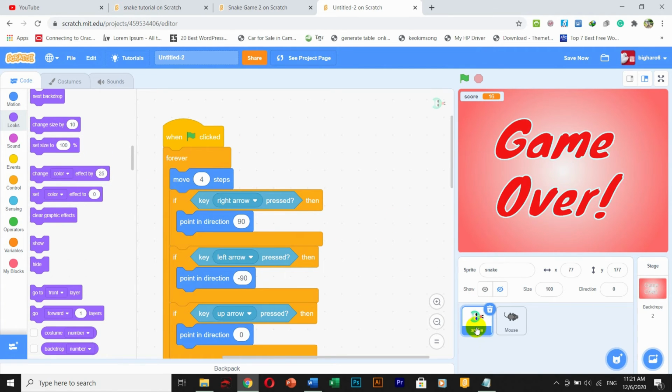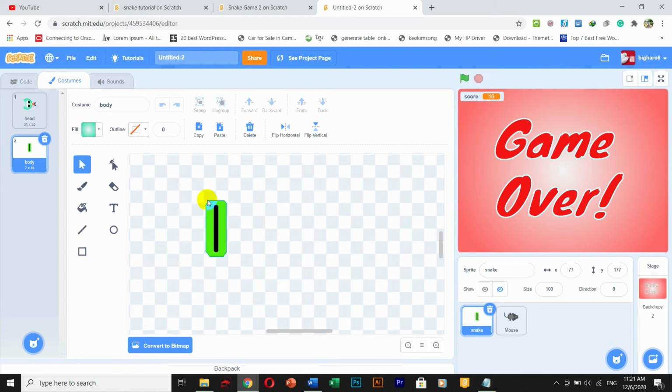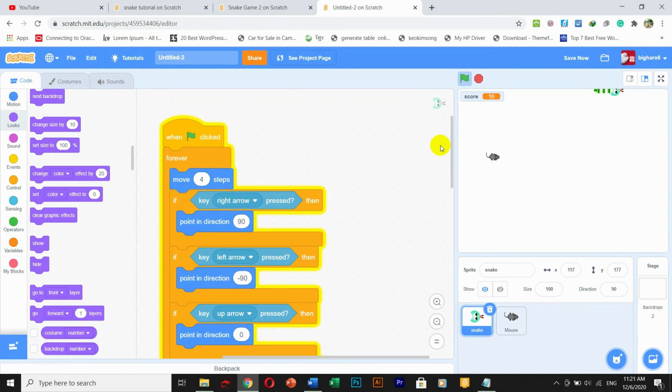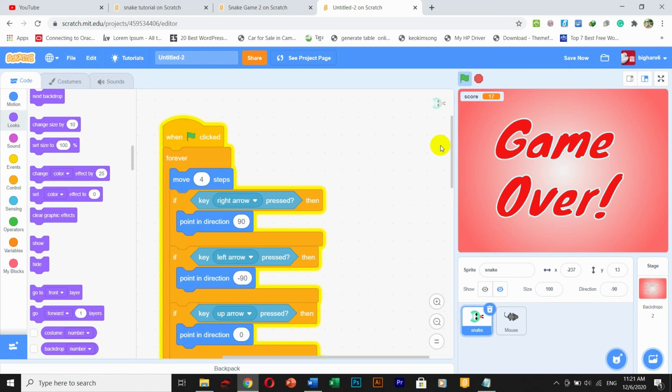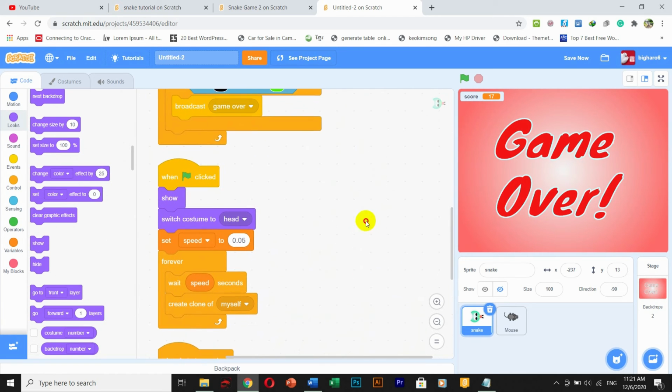Okay, I need to make the size of the snake a little bit smaller because you will have more space before it touches the body. So I just select all of them and group and hold the control key, drag it. It should look like this, right? Now we can test again. Okay, great. When you touch its body, the game is over. Great.